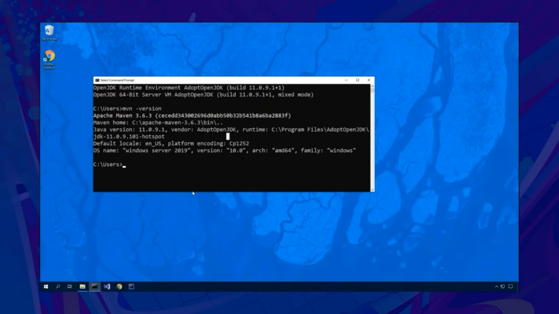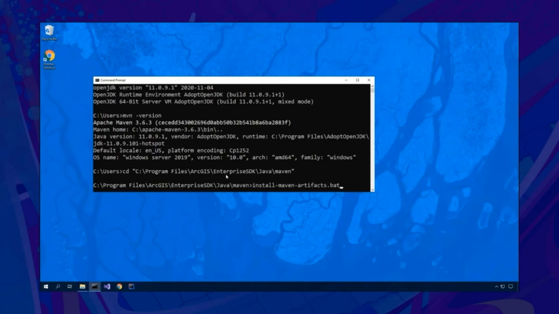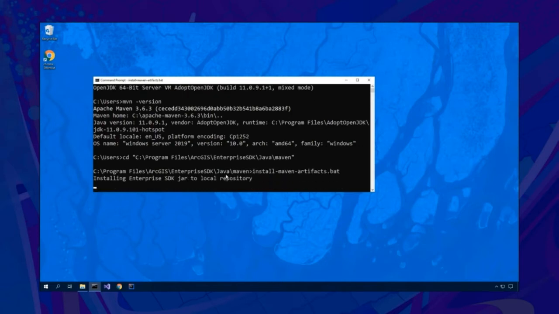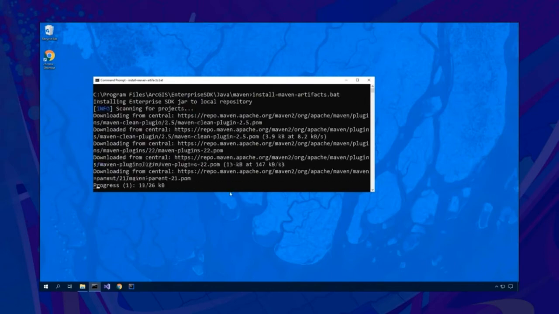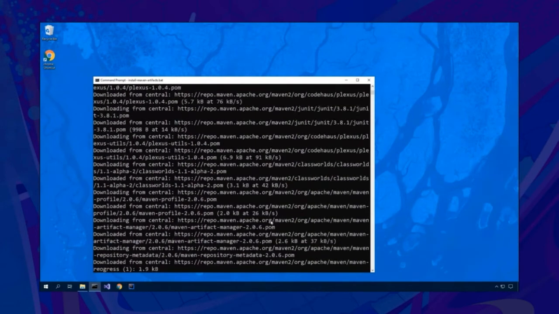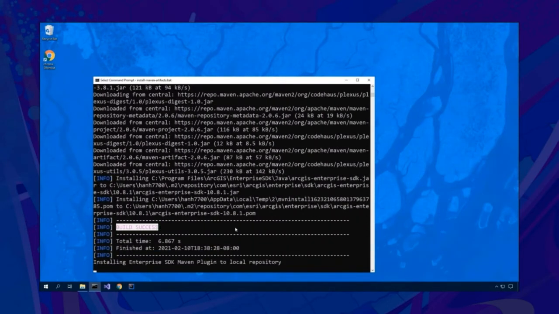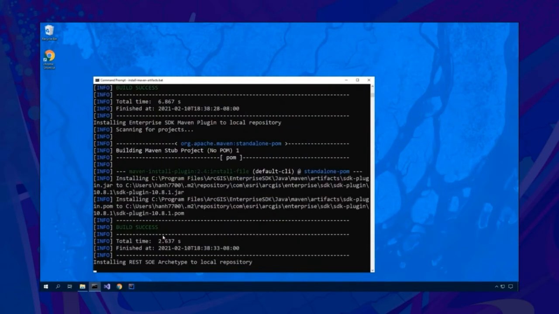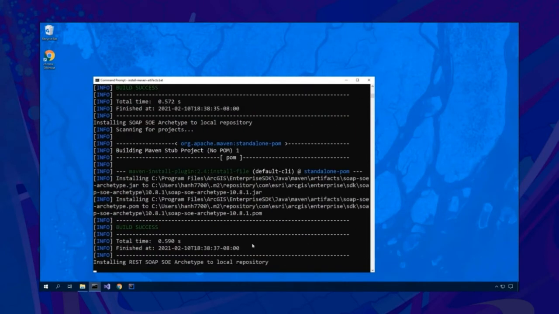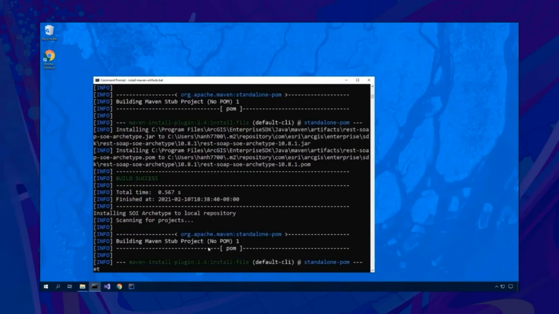The batch script tool is located at the Enterprise SDK's installation location. By default, it's at C drive, Program Files, ArcGIS, Enterprise SDK, Java, Maven. And we can run this tool now. So this batch script tool installs 6 SDK artifacts. So you should see 6 build success printed out. You can read the SDK documentation for more details about those 6 artifacts. Once this batch script tool finishes executing, we will be ready to create our first SOI project.